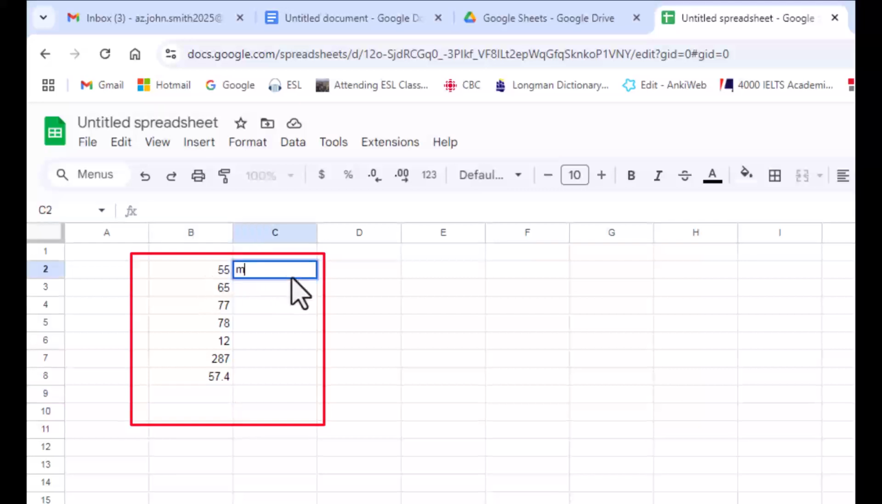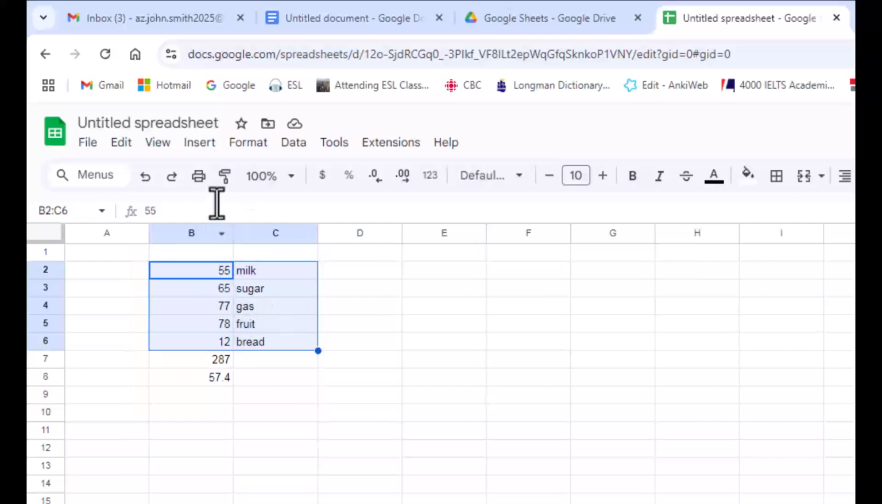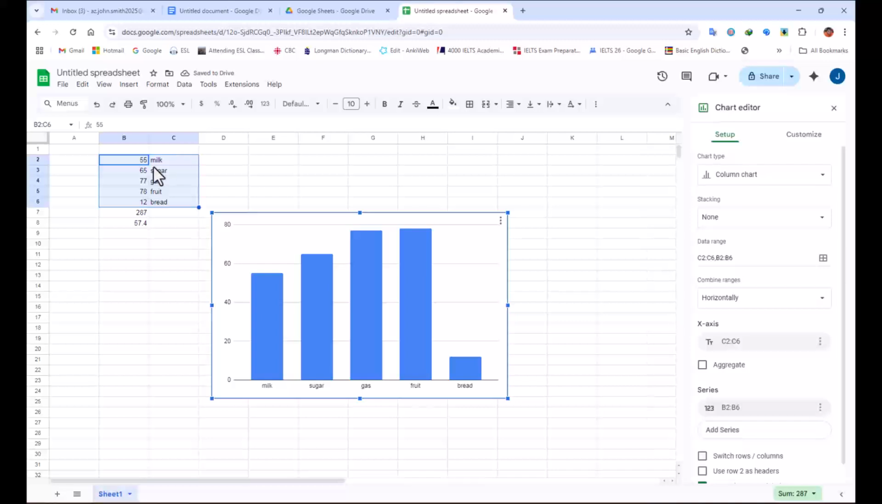For example, if I write here milk, sugar, gas, fruit, bread. As you see here, I can type text, put pictures. Even for the text, I can use some formulas that maybe in the future we can see. Even we can very quickly create a chart. I can select them, insert, and go to charts. As you see, very quickly, based on the numbers that I have given, it can create a chart and I can work on them. We will learn them.